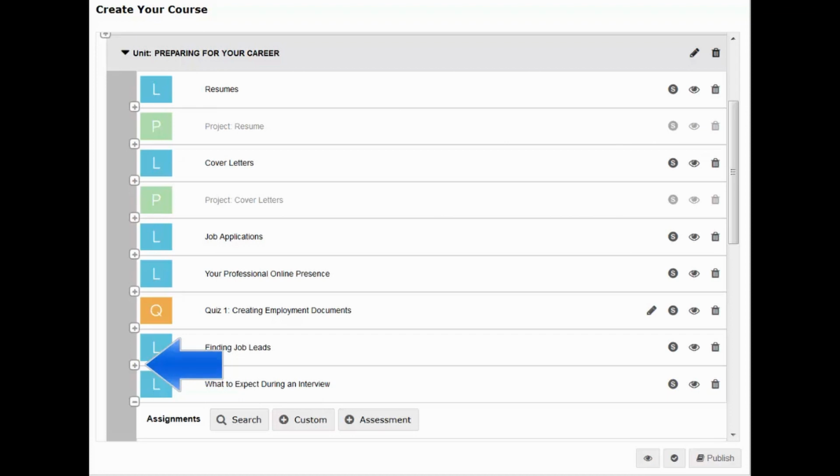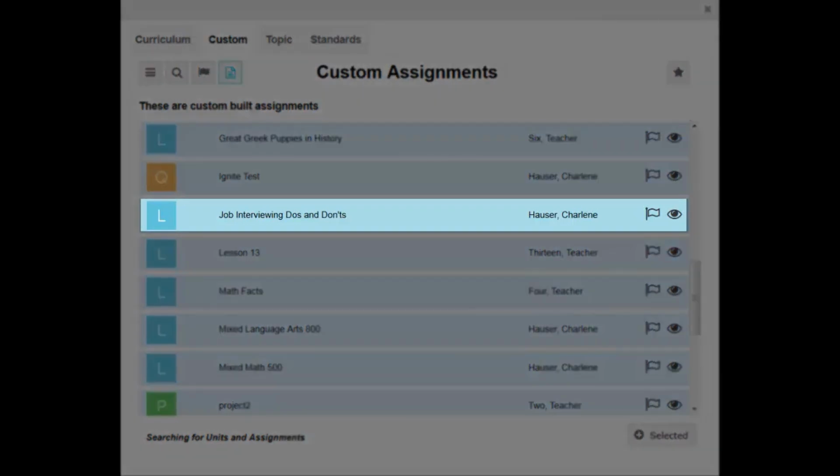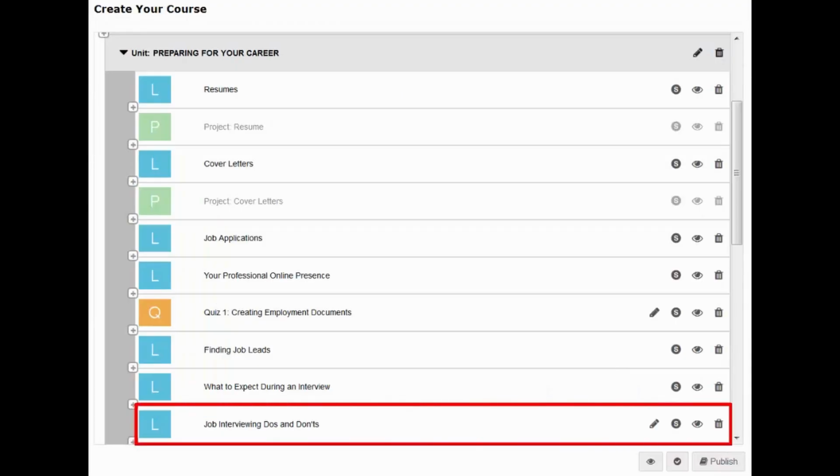Now, locate the position where you'd like to place your custom assignment within the existing assignments, click the plus sign, and then click Search. From the Explore pop-up box, select Custom and click the View Custom icon. Select the lesson or lessons that you'd like to add to your course and click the Add Selected button. Your custom assignment has now been added to your custom course. For more detail and information on creating custom courses, please view the Creating a Custom Course tutorial.